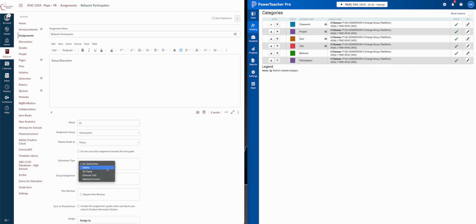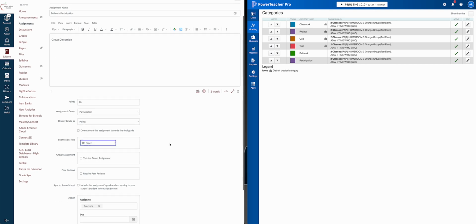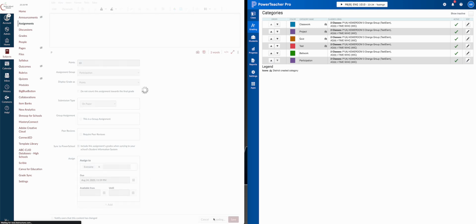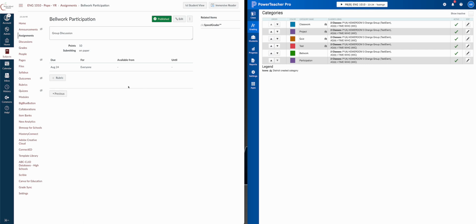I can choose whatever submission I choose. Let's do on paper. I'll just record it in my gradebook this time. Come down here and click Sync to PowerSchool. Give it a due date. This is essential, so please make sure you give your assignments due dates, and you can pick if you want available from and until. Not absolutely necessary, but we do need to have at least that date there, and we'll do Save and Publish.